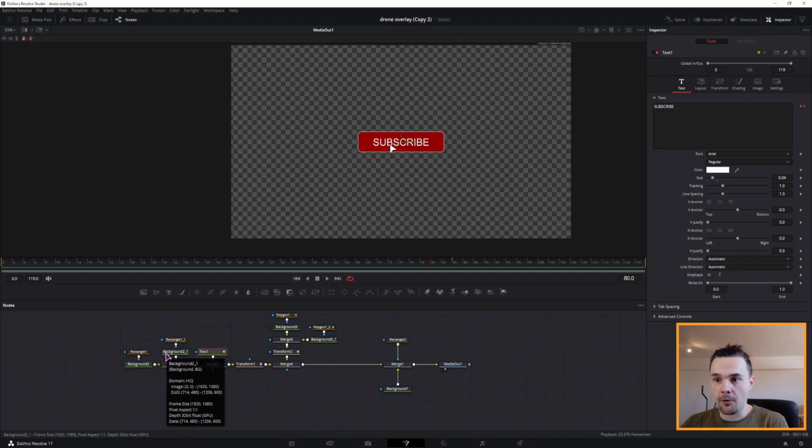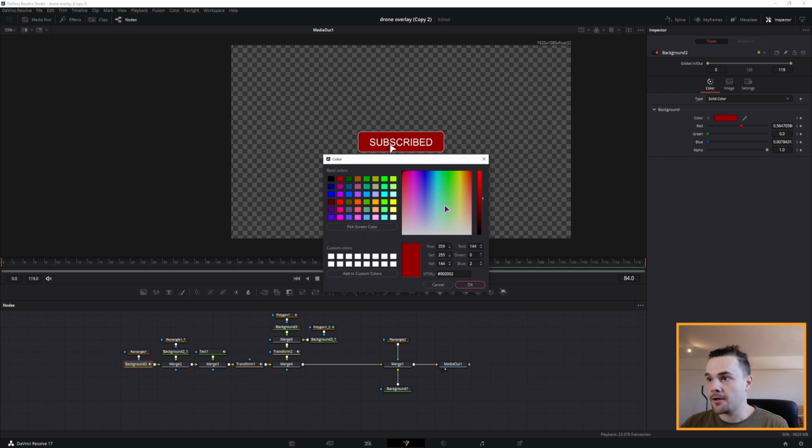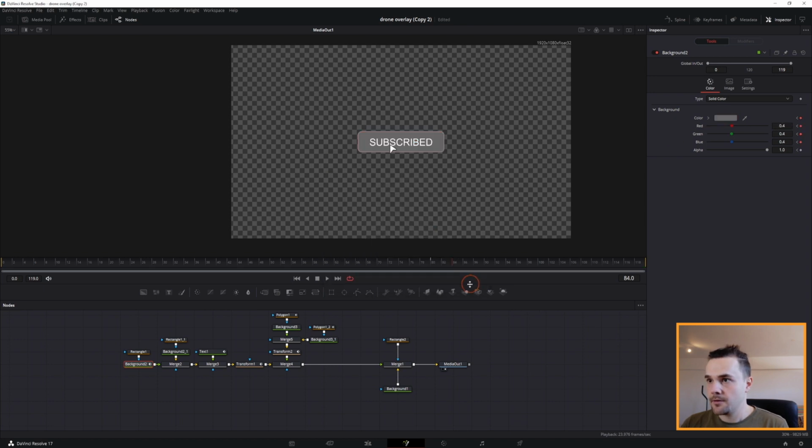We'll do similarly for the background. So we can change the color from red to a gray color, something like that. And we can also change the outside. Now we also need to animate the button.